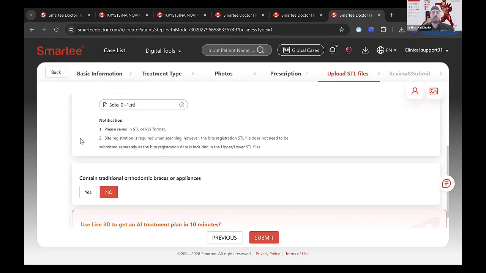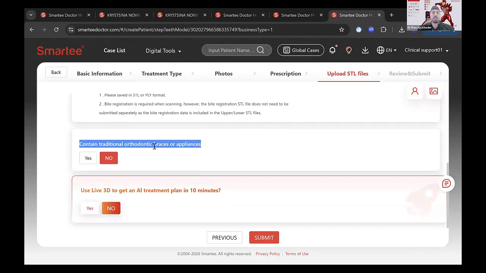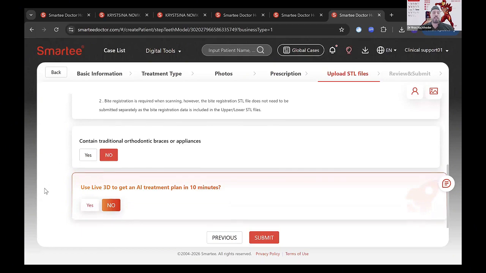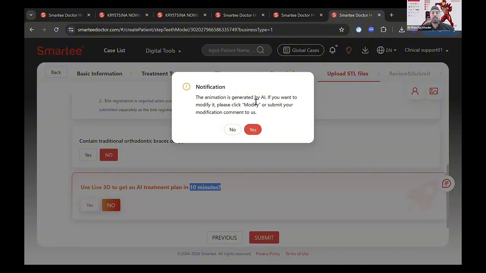After that, if you go down, if the case has some traditional orthodontics or retainers, you can choose yes. If not, go to the next option, which is the most important one for us today. We're gonna use the 3D to get an AI treatment plan within 10 minutes. You're gonna go ahead and choose yes. It's gonna say the animation is generated by AI. If you want to modify, please click modify or submit your modification comments to us, which is the next step we're gonna talk about, which is the live update.